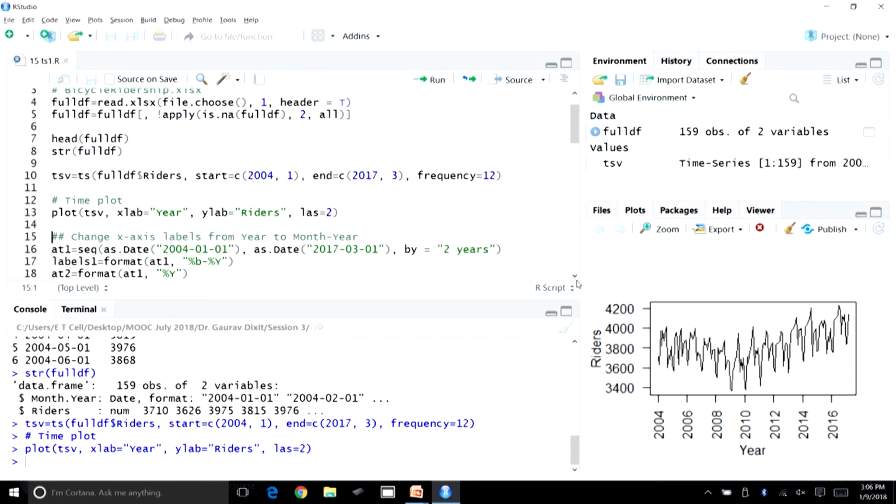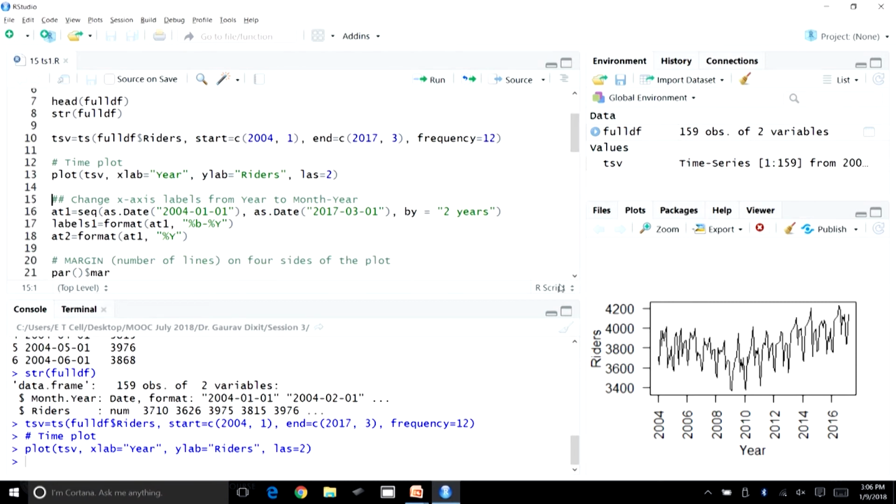So, for example, we would like to change the labels on the x axis. Because if we want to specify the month as well, since this is monthly data, we will have to use this particular piece of code. Here you can see, first I am creating a sequence. So you can see the command here: change x axis labels from year to month.